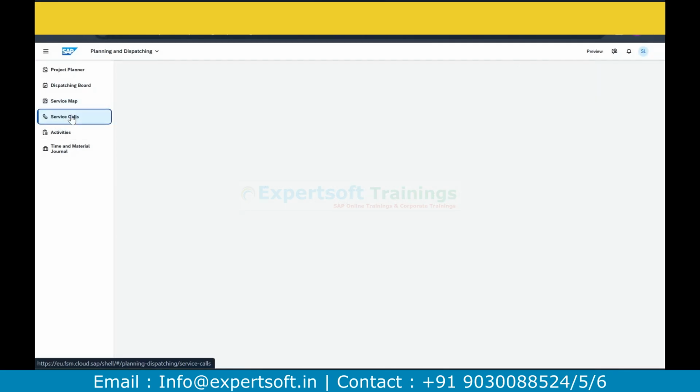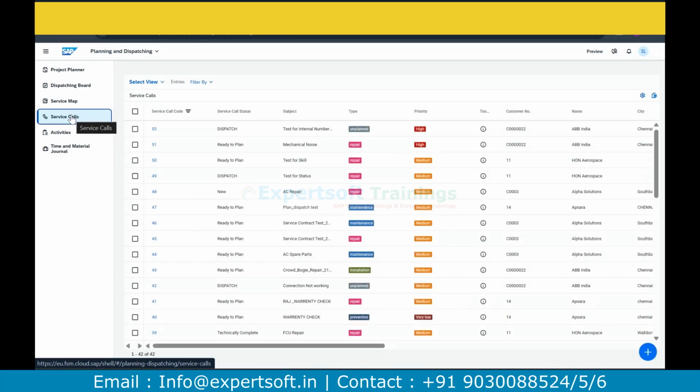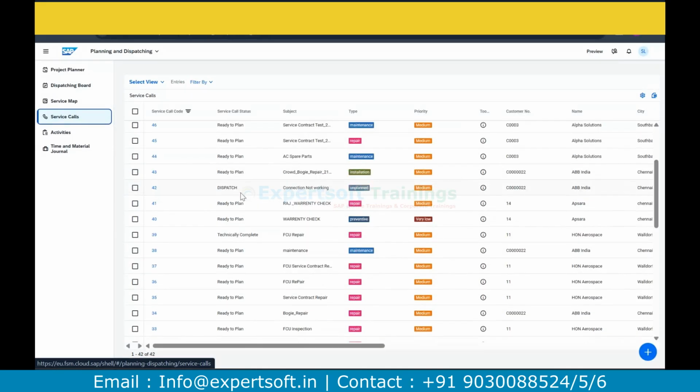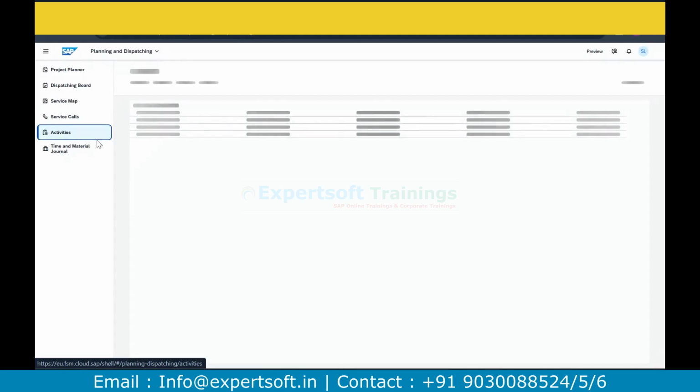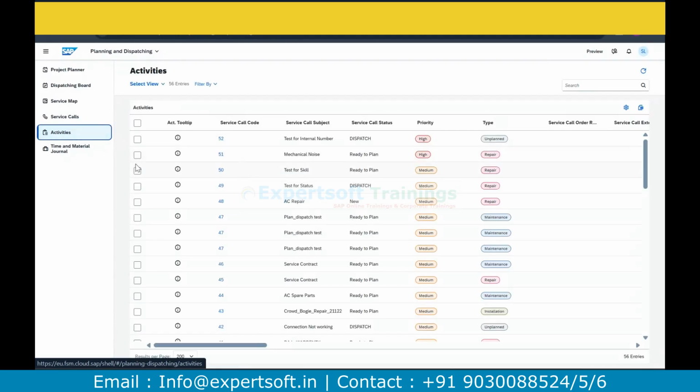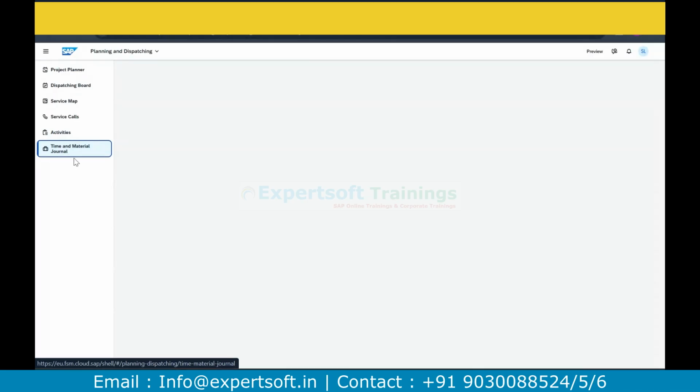Okay, now comes the service call tab. Here you will see the list of service calls available in different statuses: ready to plan, new, technically complete, dispatched. All these different service calls you will see, and the associated activities you will see in the activities tab. Okay. Finally, the time and material journal.